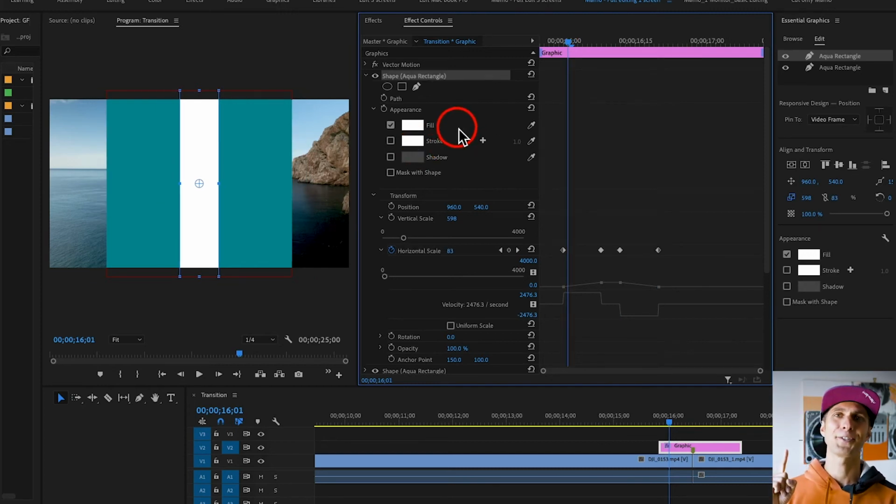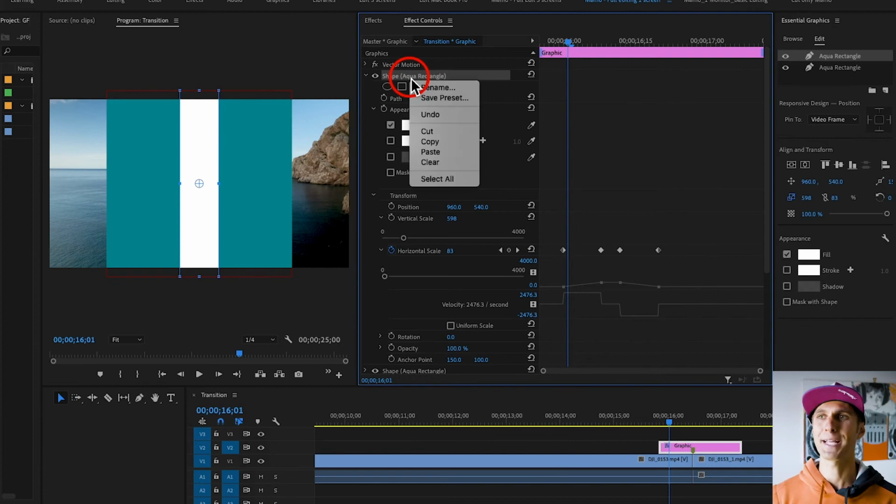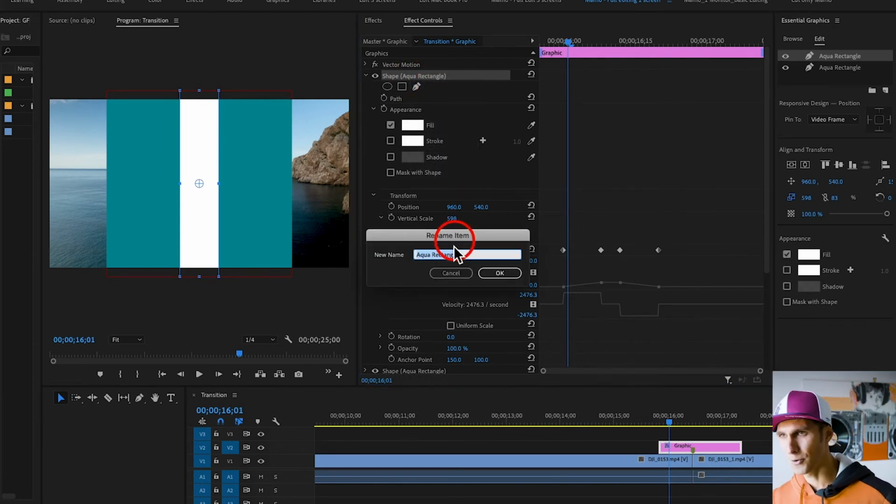Before we forget, let's change the name of the second shape. We want to right click on it, rename, and we call it white rectangle.